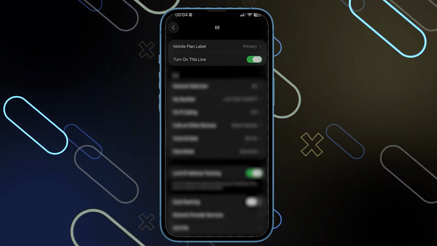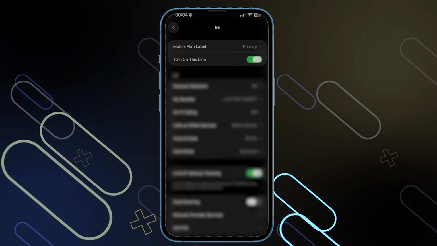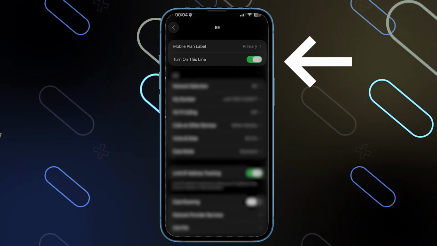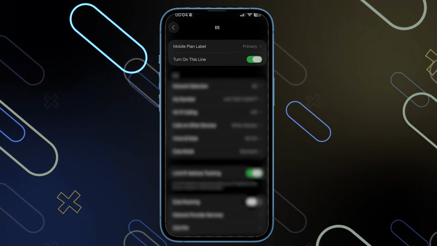After you choose it here, you have these two options: mobile plan label and turn off this line. You just have to turn off this line, toggle this off, then toggle this on again, and see if your issue is fixed or not.